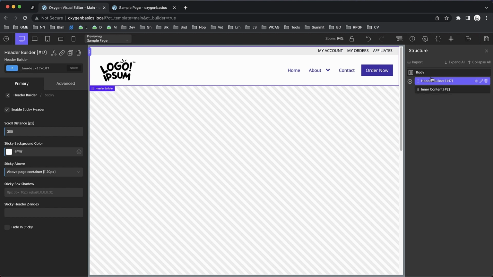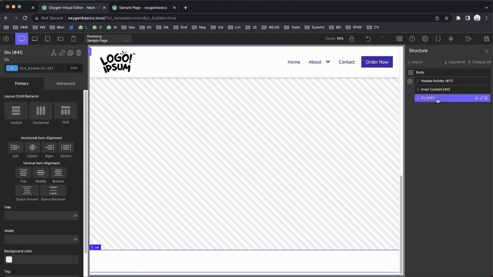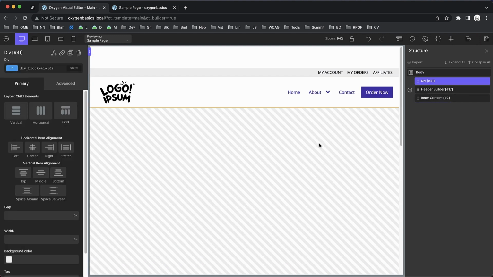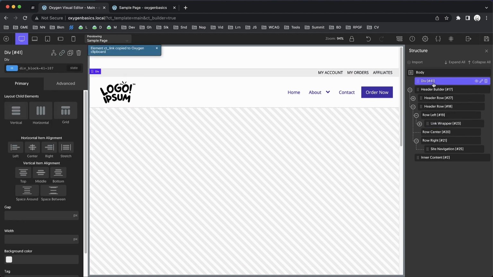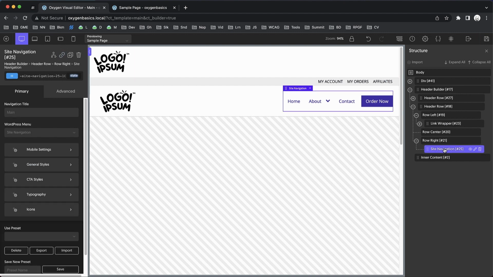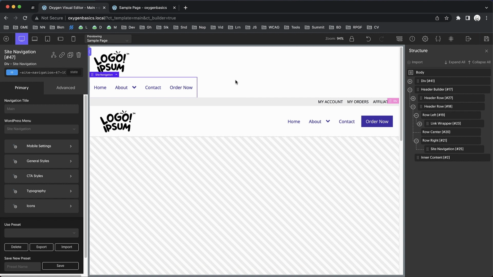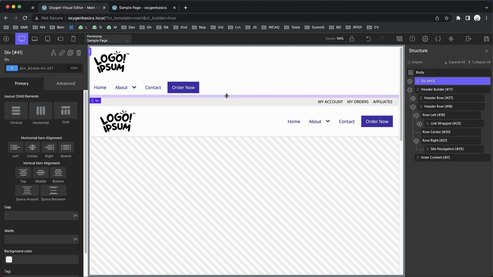So I'll leave this one here as a reference, and let's go ahead and drop in a div. Now, this is going to be a little bit more work because the div doesn't really do us any favors from the get-go. But we can go ahead and save some trouble by copying these elements across. So we'll grab our logo, and I'm just hitting Command or Control C to copy and to paste. We're pasting those into our div. Now, we've got our main elements.